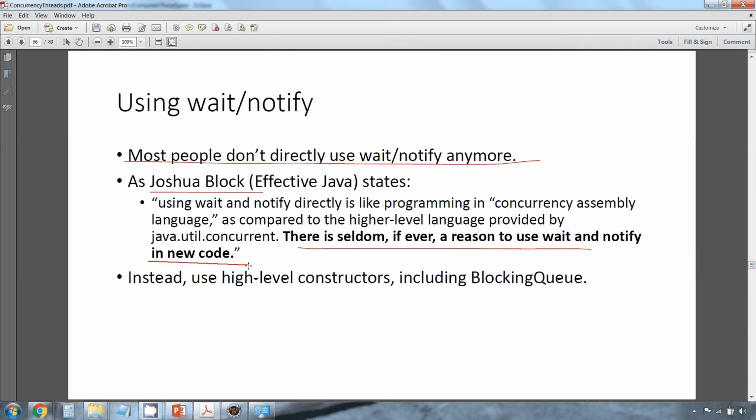So it doesn't mean that you might not see it, or you might not be, again, asked about it on an interview. But in reality, if you're writing new code or modifying newer code, you're probably not going to be using wait and notify. Instead, you're going to be using high level constructs and classes, one of which is BlockingQueue. So BlockingQueue is an example of a class that's used in concurrent programming, and it can very easily and cleanly support this idea of a producer-consumer relationship.